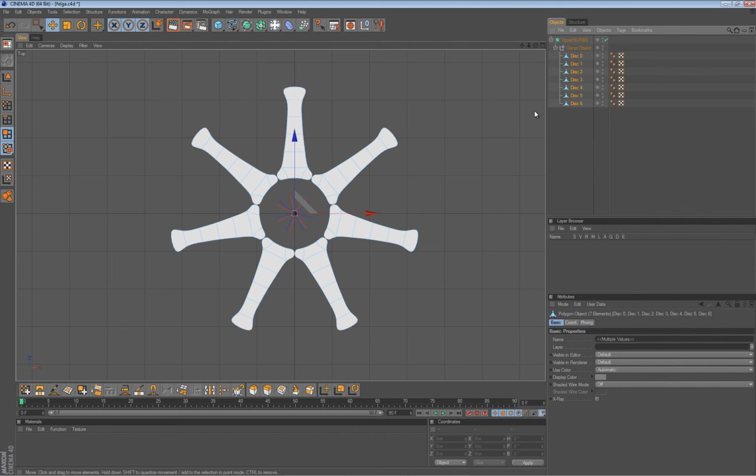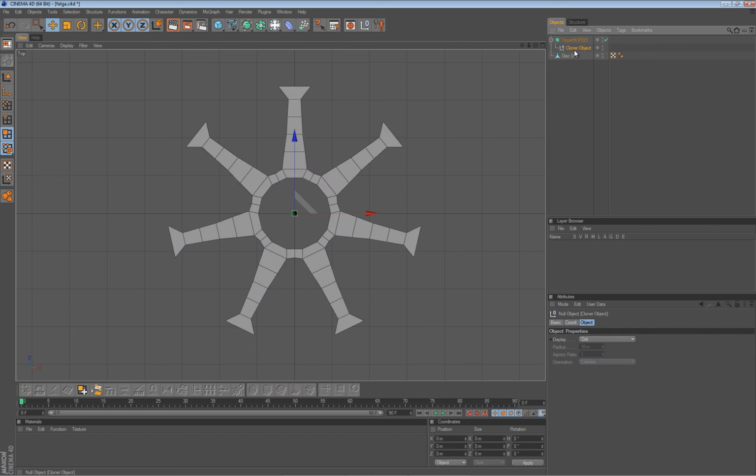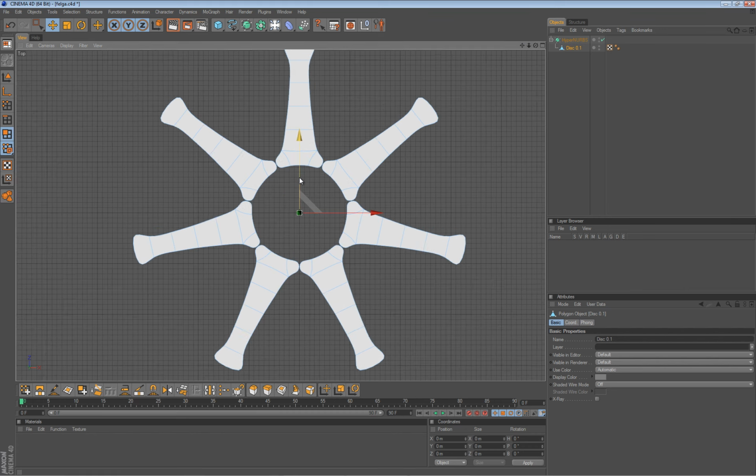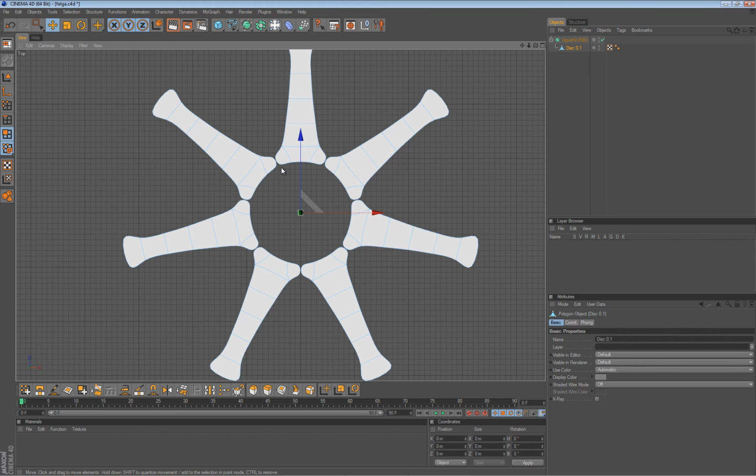Since they're all really individual objects, I want to connect them all into a single geometry. We know how to do that: Objects, Connect plus Delete, and I have a single object. And if I put it under my hypernurbs object, you will see we have a problem here.